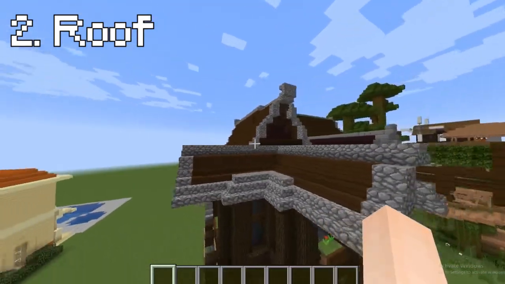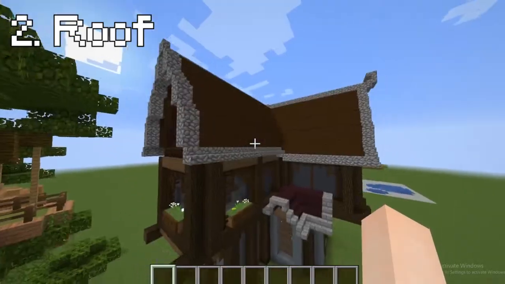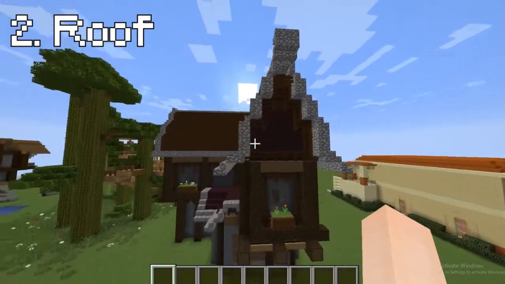The roof is one of the most defining assets of the build, so I made sure to exaggerate the hell out of it, hence why the roof is so tall and has quite a crazy colour palette going on.